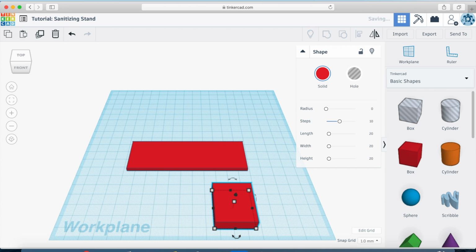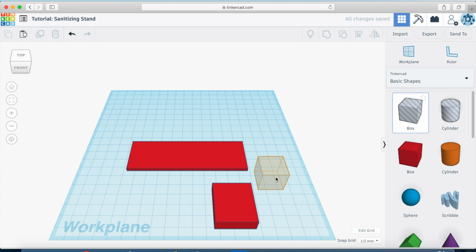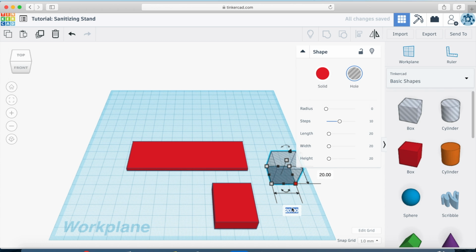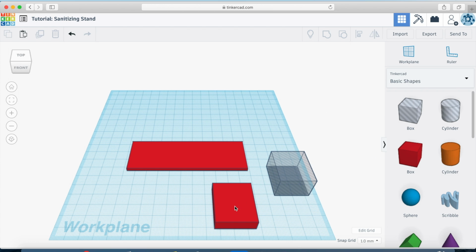Now, drag in a box cutout and dimension this to be 27 millimeters by 32 millimeters with a height of 20 millimeters. Next, using the arrow above this box, drag it up 2 millimeters. 1, 2.